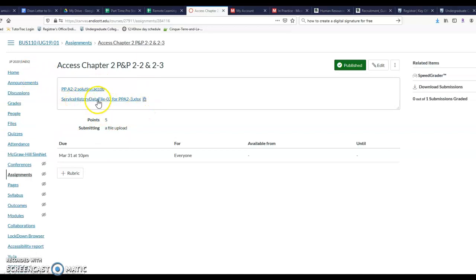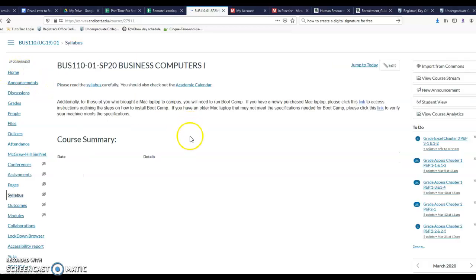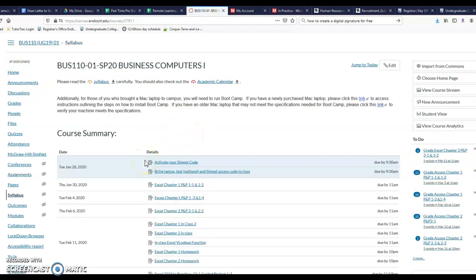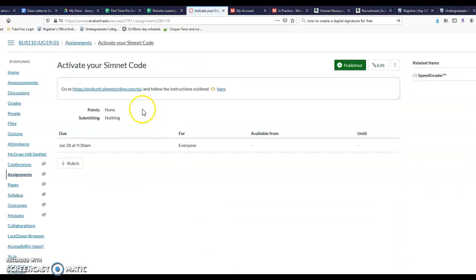You're also going to need this service history data file to complete 2-3. So open that, save it on your desktop or wherever you would normally save it. I've already done that. Then we're going to go to your book, and as always, we go through the Activate SimNet code link. So that very first assignment, here's the link.